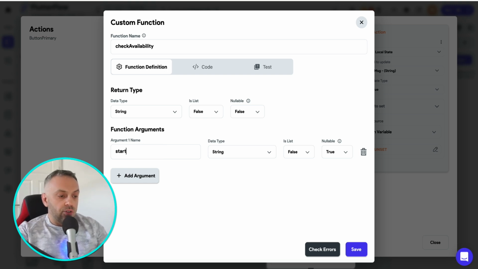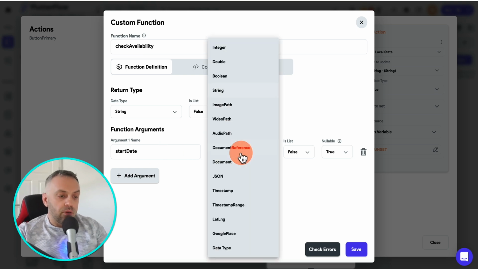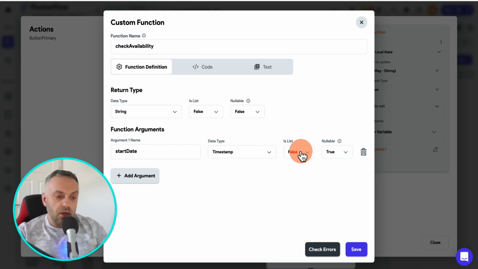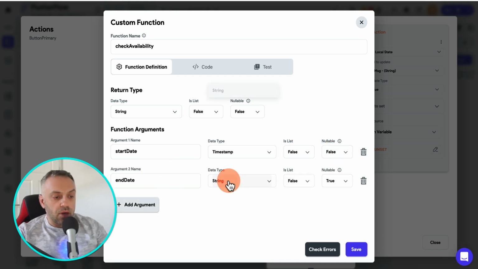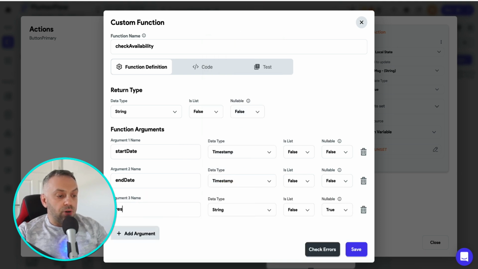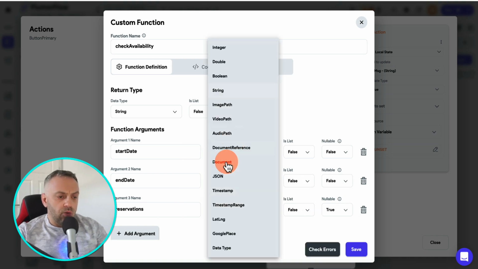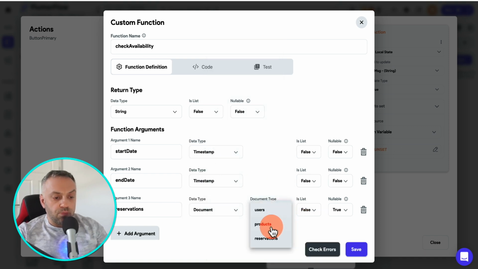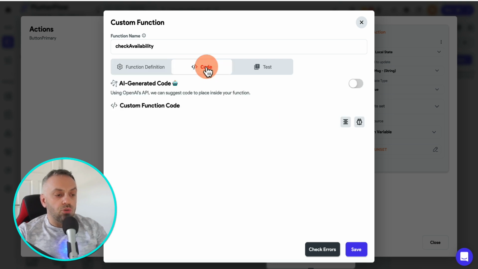So we're going to say start date, okay, which is a timestamp, okay? It's not a list. It's not nullable. End date, okay? Timestamp, okay? And last but not least, we're going to have reservations that we need to pass in order for this function to check correctly if there's any overlap. So reservations is going to be a document, which is reservations. It's a list, true. And I'm going to leave it as nullable, okay? So we're going to go into code.